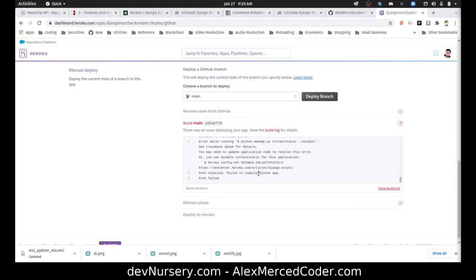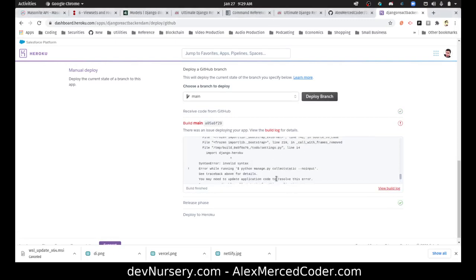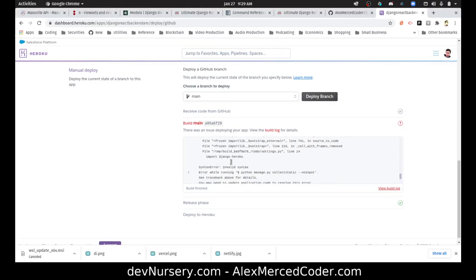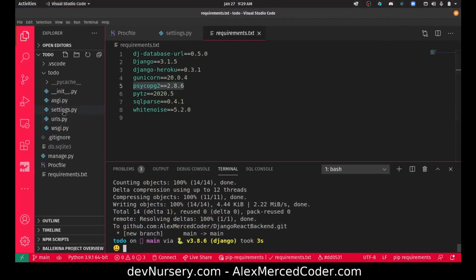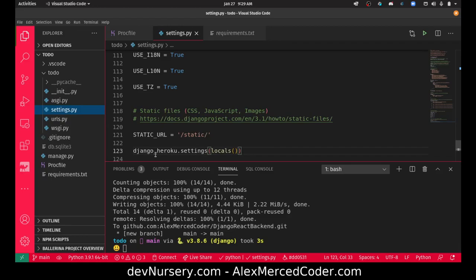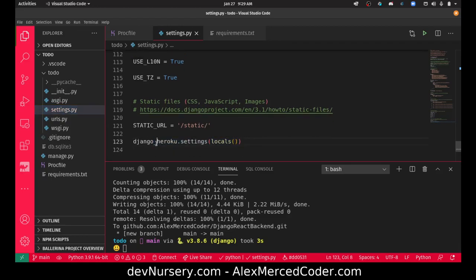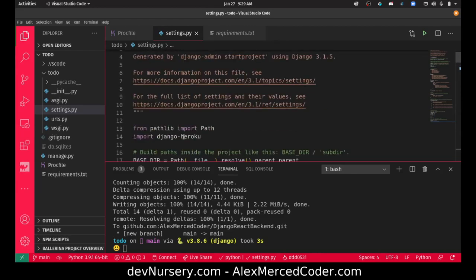Oh, something went wrong. Let's take a look. See, it says push failed, push rejected. So something went wrong. Let's see here. Import django_heroku. So I put that in there wrong. So let me go take a look at my code. Settings.py. It's underscore heroku, as I can see, because this is the function I copied right out of my blog post. So this should have been django_heroku.